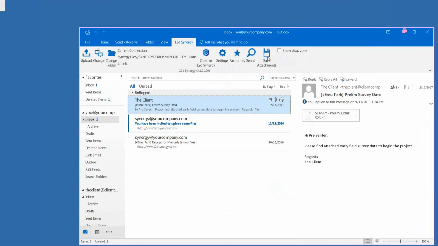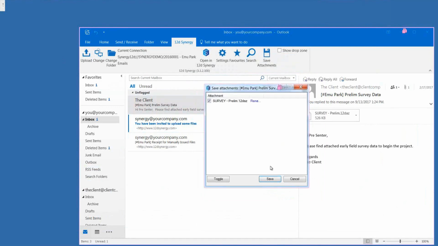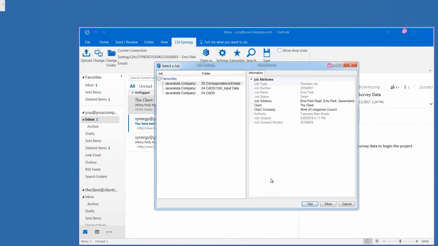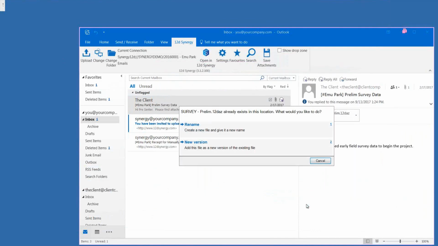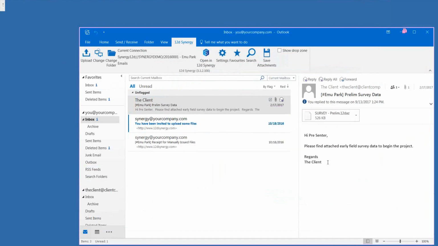So if I say save attachment and try to go through this process again and select my input data folder again, Synergy will pick up that this already exists, and ask if I want to rename it or put in a new version, just to prompt you that you've already put this particular file into the file system. So again, a great way of stopping duplication of data.